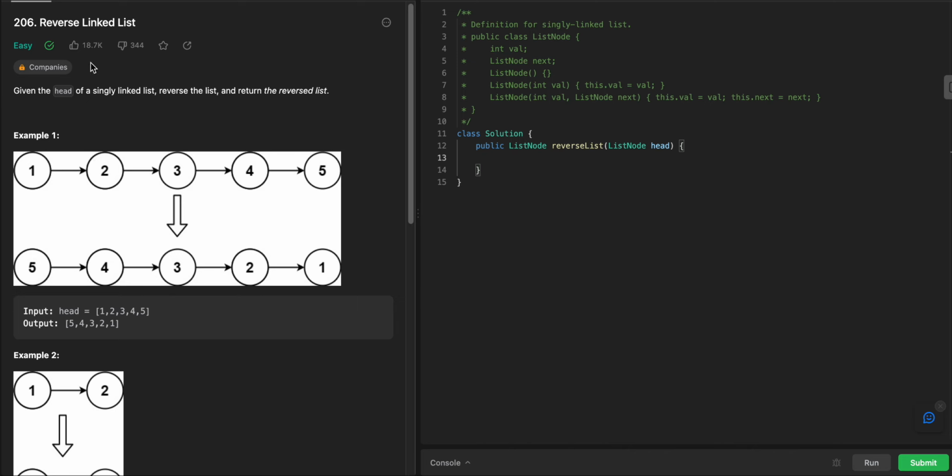Hello everyone, today I'm going to solve LeetCode problem number 206, reverse linked list. This is an easy problem. Given the head of a singly linked list, reverse the list and return the reversed list. So let's look at the example.